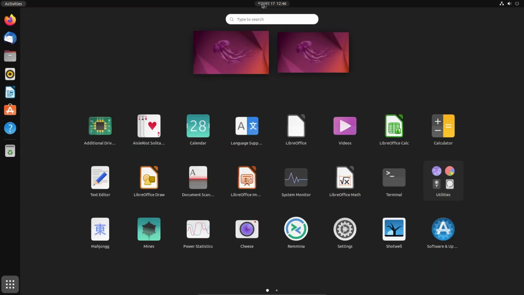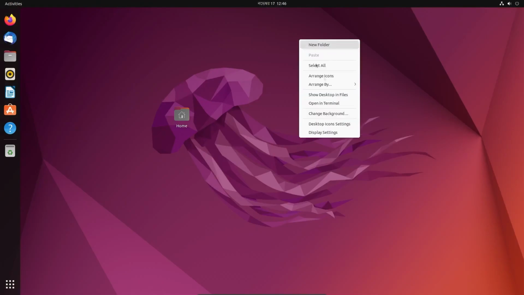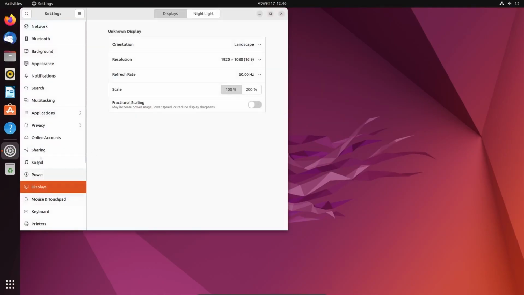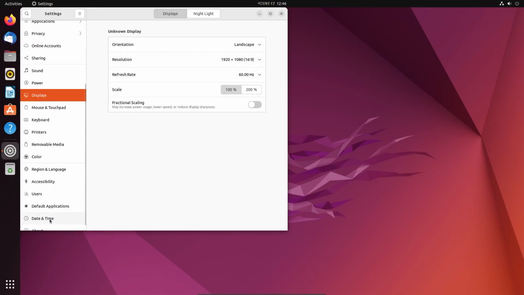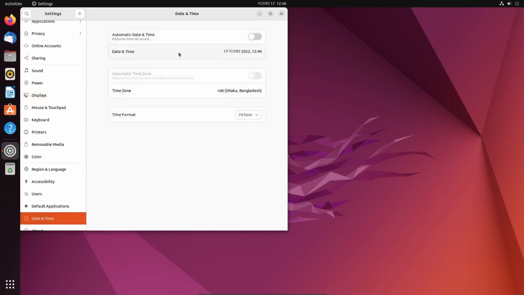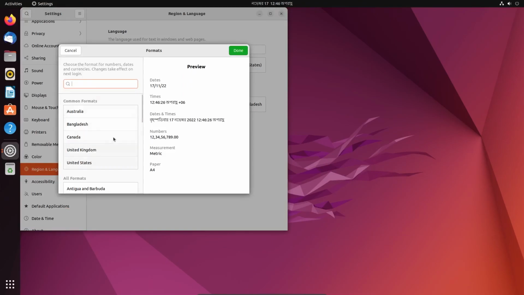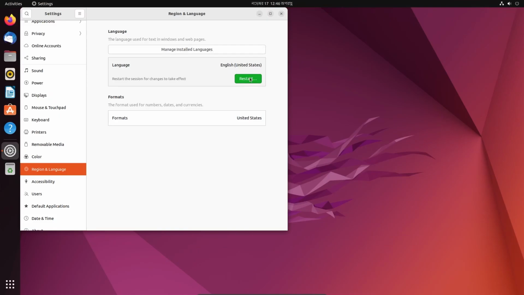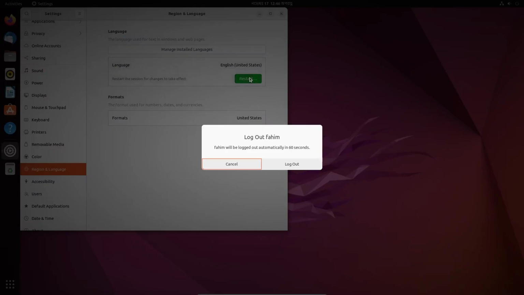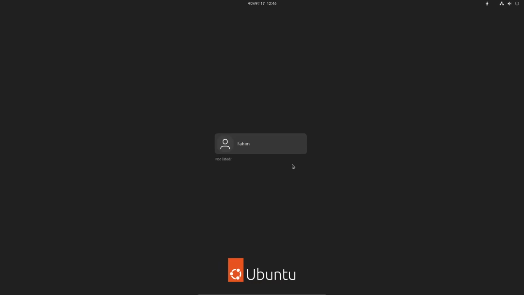Now I need to change this language, the clock language, so I can simply go to Display Settings, and from here I need to go to Date and Time, time format AM/PM, and now Region and Language, and click Formats, the format used for numbers, dates and currencies, and here check United States and click Done. Now you need to restart this virtual machine, so simply click Restart, Log Out. Don't worry, it will take only a few seconds.